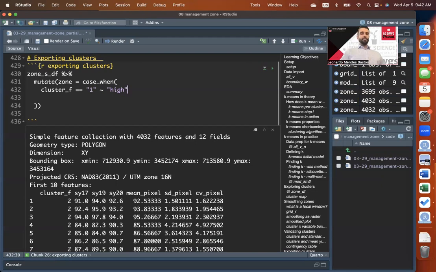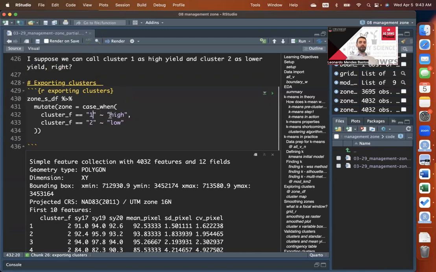In this case, we only have two conditions. So for the other one, I'm just going to copy this and give a comma and say if cluster F equals 2, then zone equals low. And again, I just want to say this one more time. Make sure that this is actually what is on your side, that cluster 1 was the high yielding one and cluster 2 was the lowest yielding one.